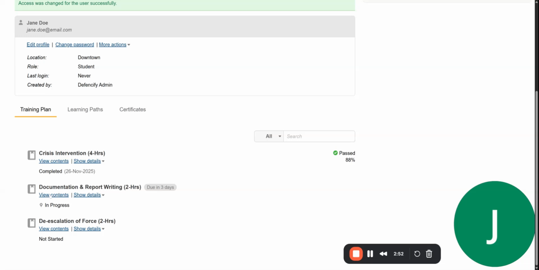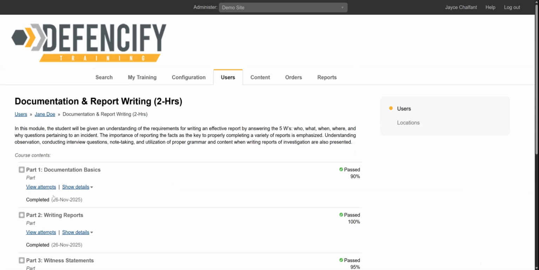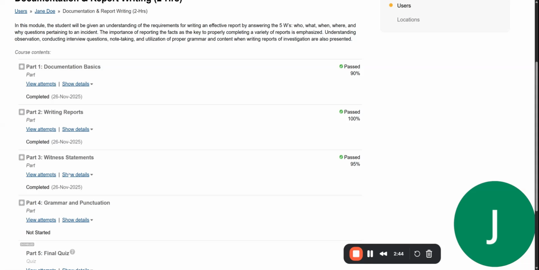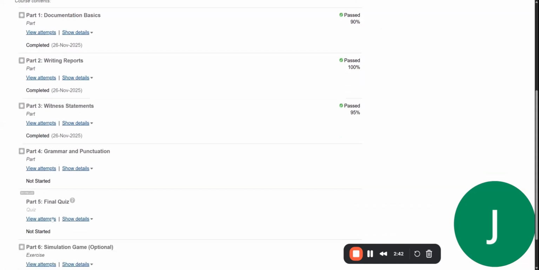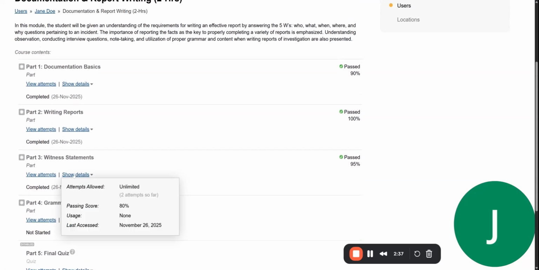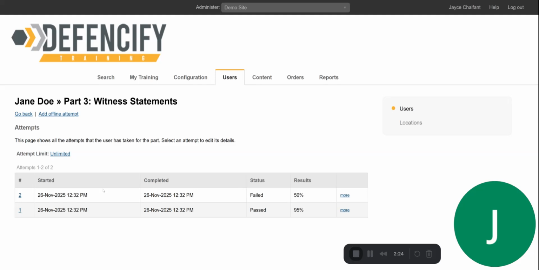Along with that, we can also click on View Contents to see the individual parts within that course. So it looks like they've completed parts 1, 2, and 3, and parts 4 and 5 have not been started. Another thing you can do is click on Show Details on each one of these individual parts. That'll show you when they last accessed it and any usage time. And if you click on View Attempts, we can see how many attempts it took them to pass that section. So it looks like the first attempt, they got a 50%, retook it, got 95%, and passed.